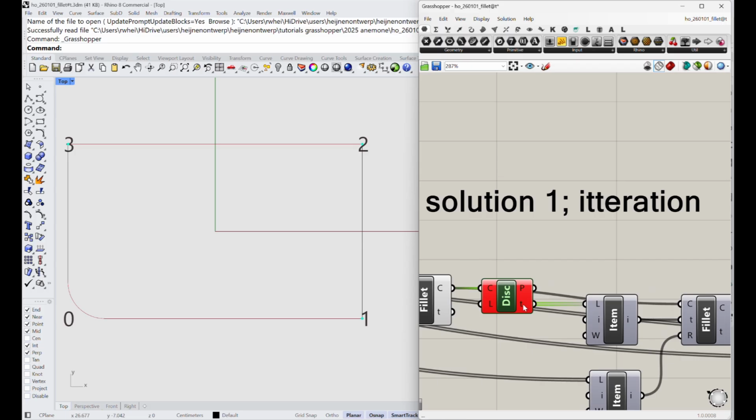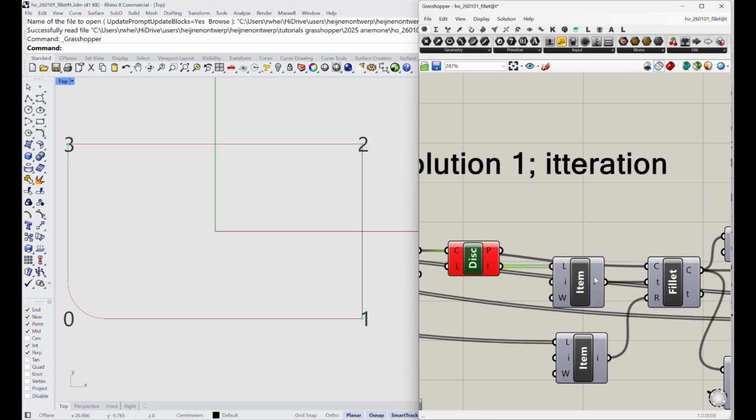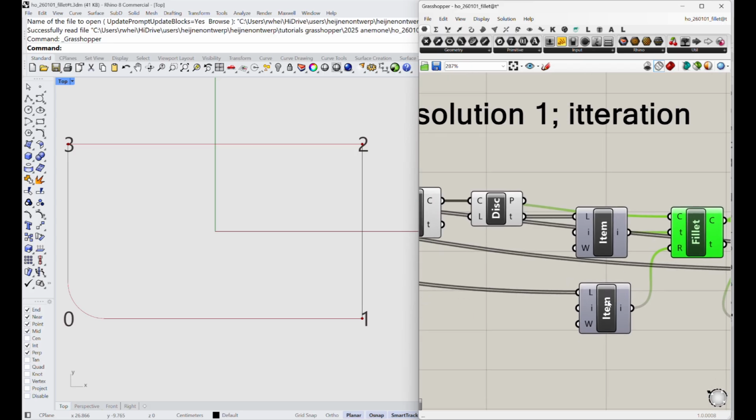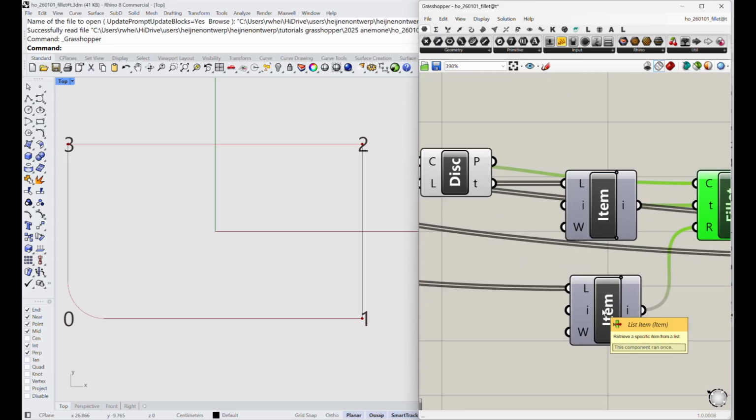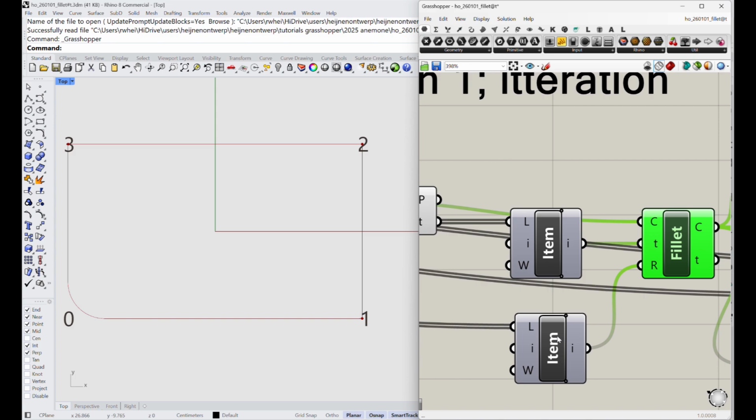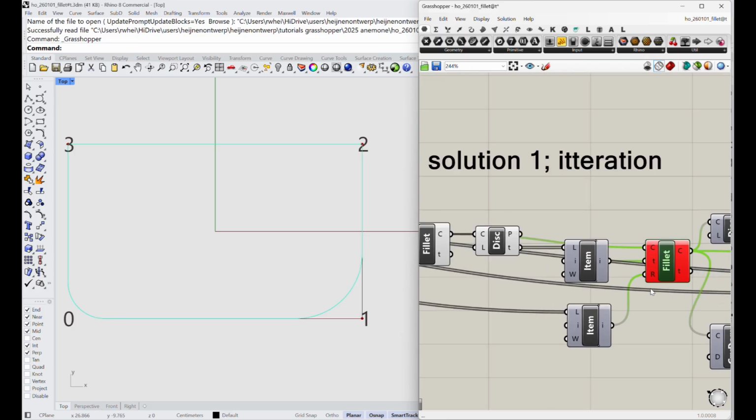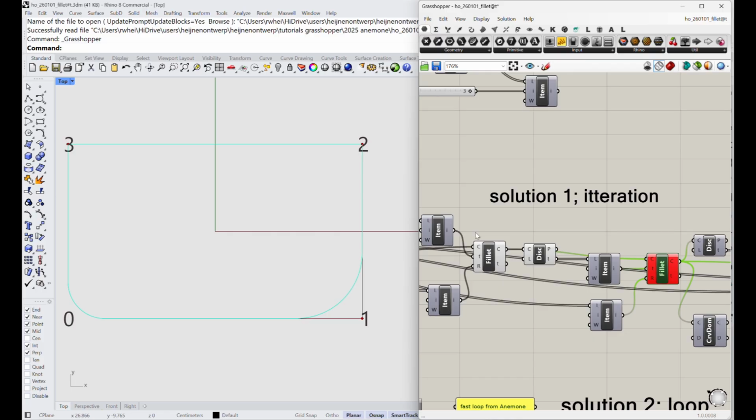So the first T from this curve is now the T1. You input that in here, and for the R you take the second R from the list. In Grasshopper that means here the 1, so 0, 1, this is the second one, and that's 9. This is the resulting fillet. Switch off these.